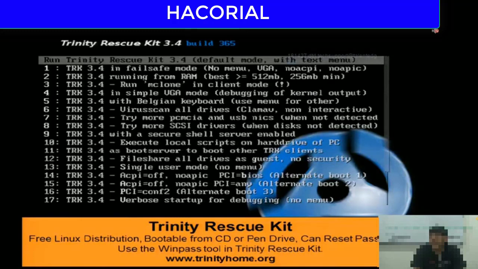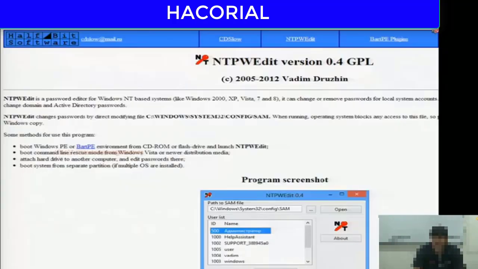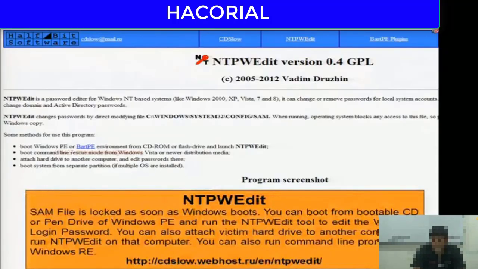Another similar software which I like to recommend to all of you is Trinity Rescue Kit. It's actually a free Linux distribution, bootable from a CD or a pen drive, and it allows you to reset or crack the SAM file password or whatever. Within this operating system, you basically use the WinPass tool that comes along with the Trinity Rescue Kit.